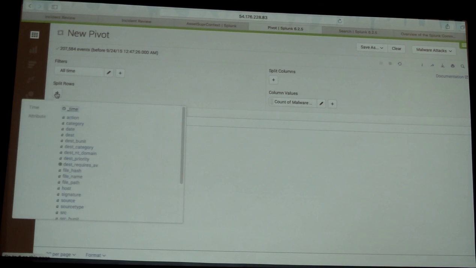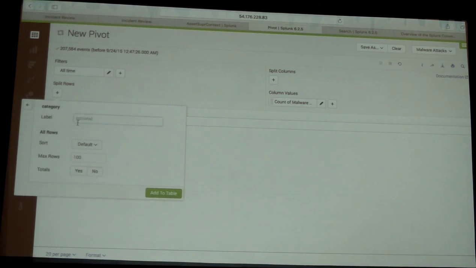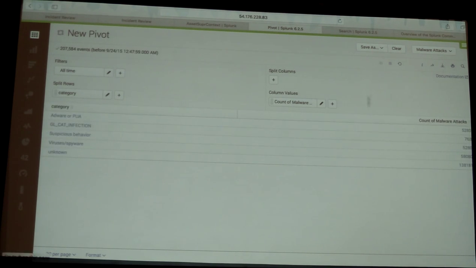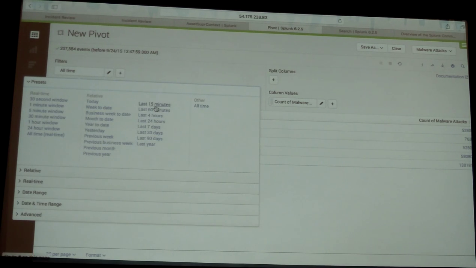So this is the power of pivot, right? I can say, no, I'd really like to know that split out by category. So I can say, okay, split the rows, right? Right now we have one row. I want to split that into a row for every category of malware attack. So I can just do that really quickly, and it's going to run that search in the background for us. It might take just a bit because I'm running it over all time, which is a big no-no. So I should have limited that.